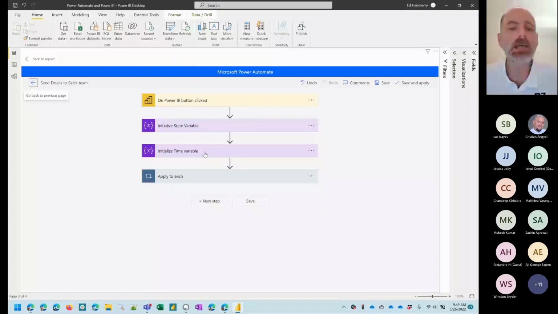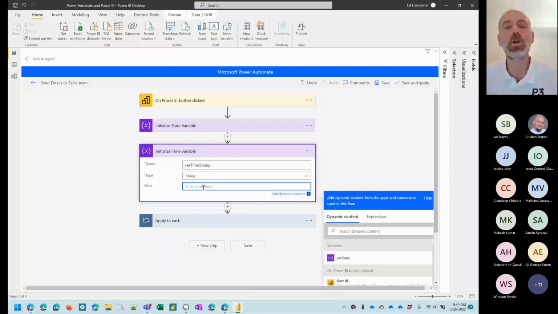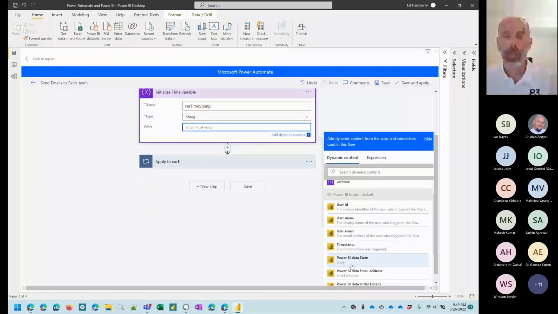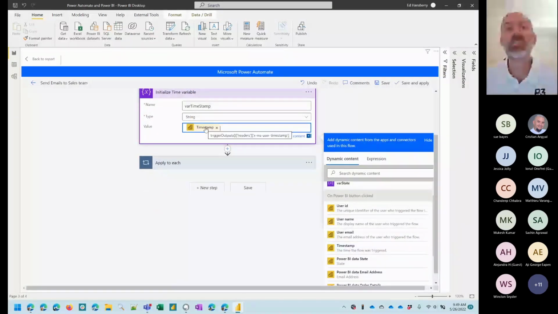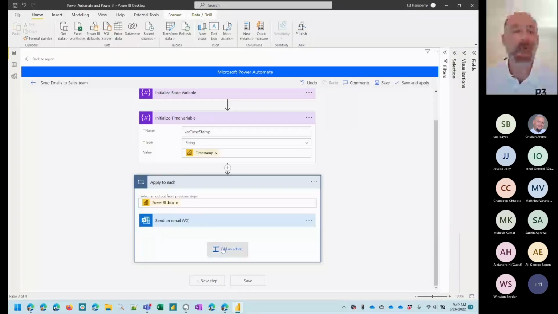The time, I could actually go ahead and set it here because the time is not going to change. And the time is coming from the timestamp. So I'm just going to add the timestamp here. The state, though, is dynamic. And what I need to do is add the state at each level. So I'm going to do it inside of this.